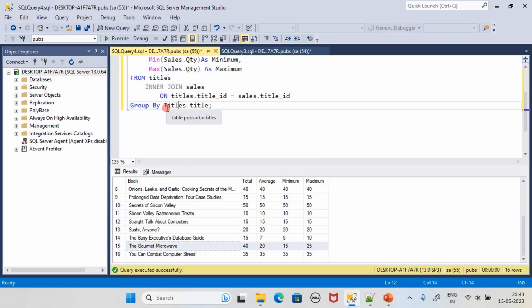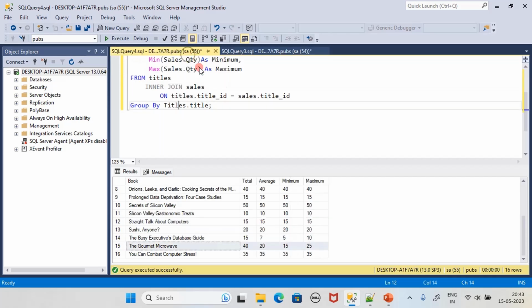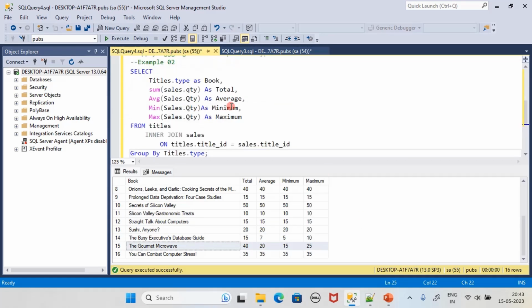So group by means the result here is grouped based on title. So this is the title, and since this is one group based on title, SQL Server performs this as a group, then applies the aggregate function on these two. Let us look at one more example here.